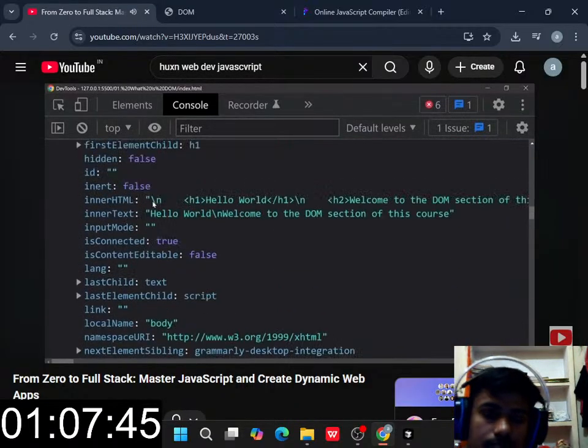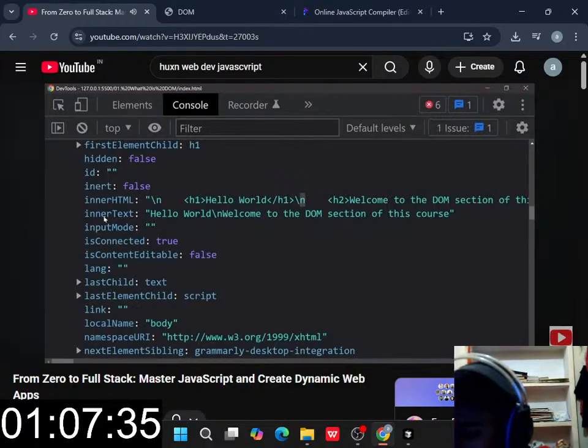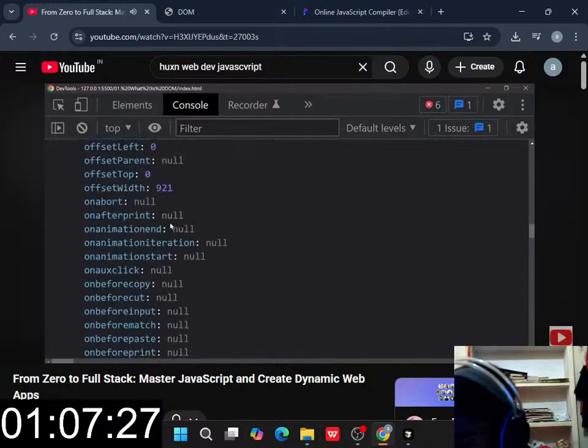So we have inner HTML of that h1 of hello world, and then we have a new line and then h2 of welcome to the DOM section of this course. And you can also see the inner text and inner HTML. The input mode is set to an empty string, and you can explore all of that in your spare time.